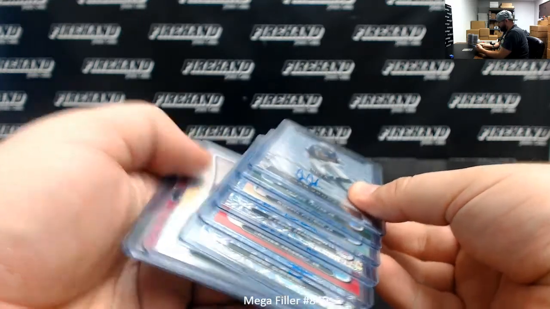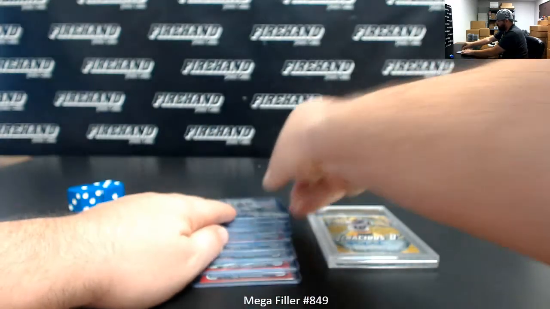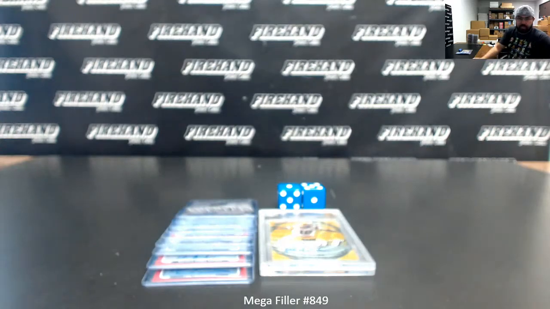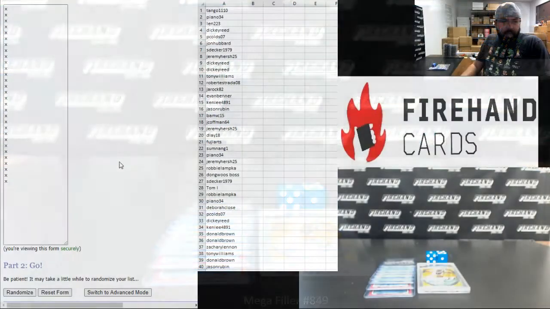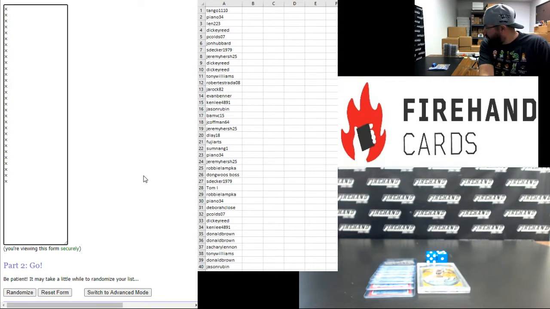All right, so we actually have two Kalevin Chasen autos in this box, so we'll mark the proof as such. Okay, in the middle of your screen are our 40 participants in this box break, and the left side of your screen will pop in the player names we hit.